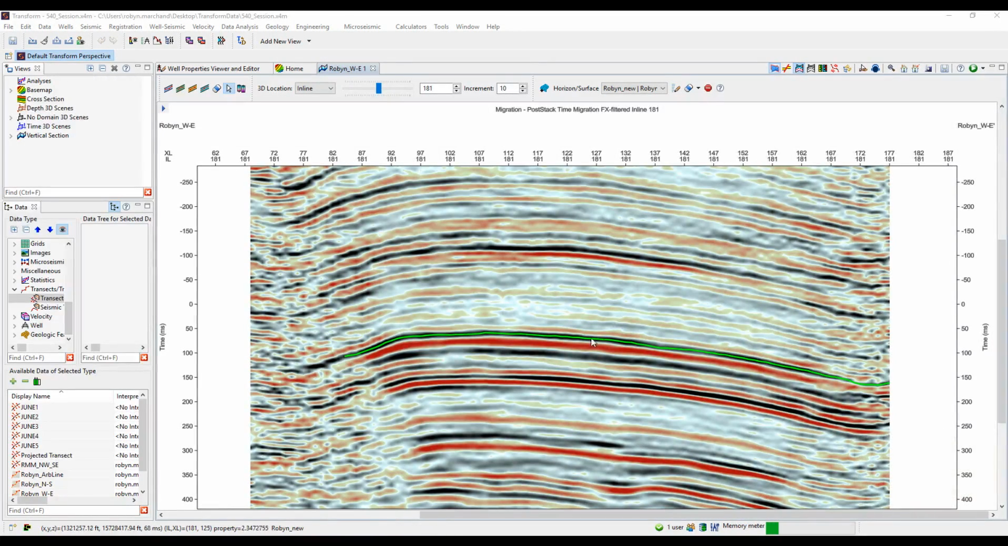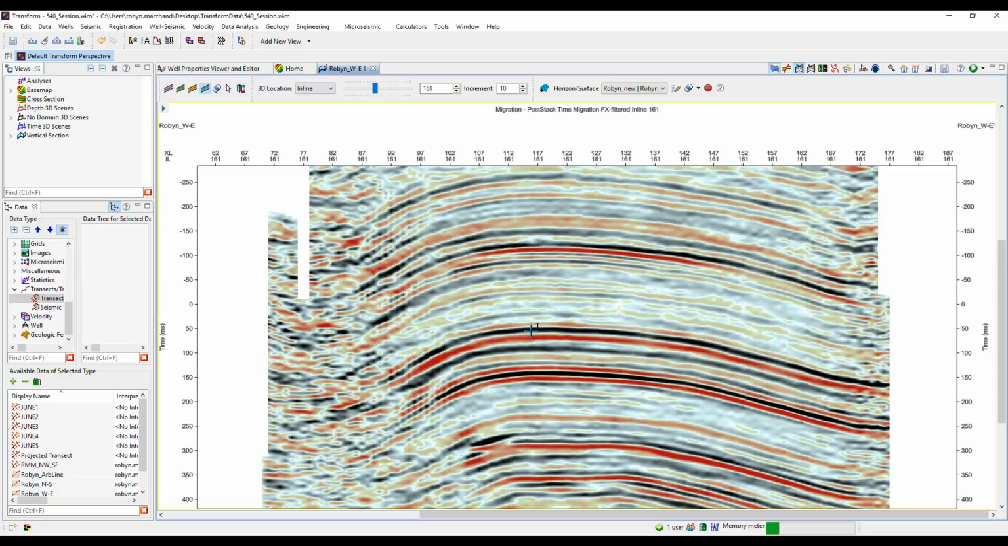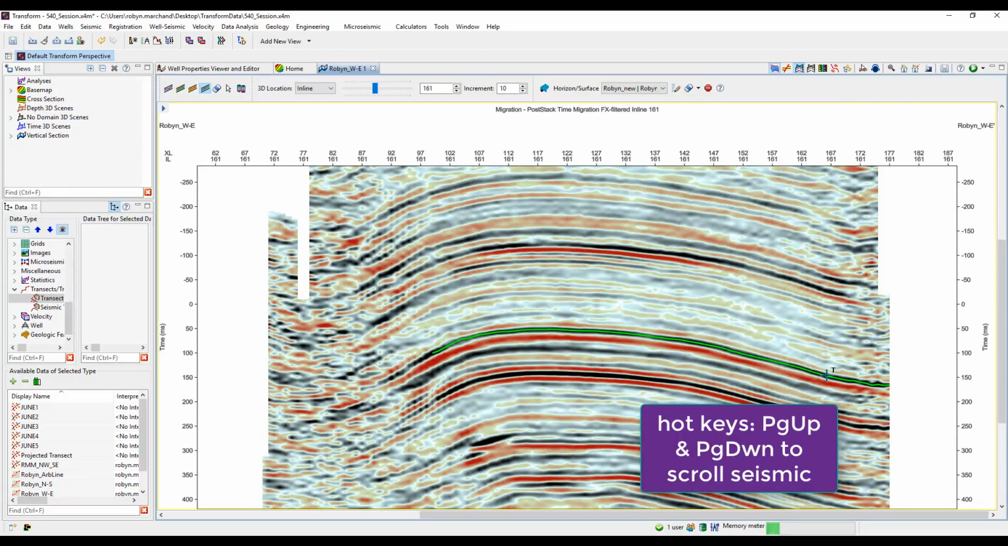Let's work through this seismic and interpret this event. I'm going to use the track tool for this one. It seems like a pretty strong event in this case. So I'm going to use my page up and page down to scroll through the seismic and a left click to use the track tool.